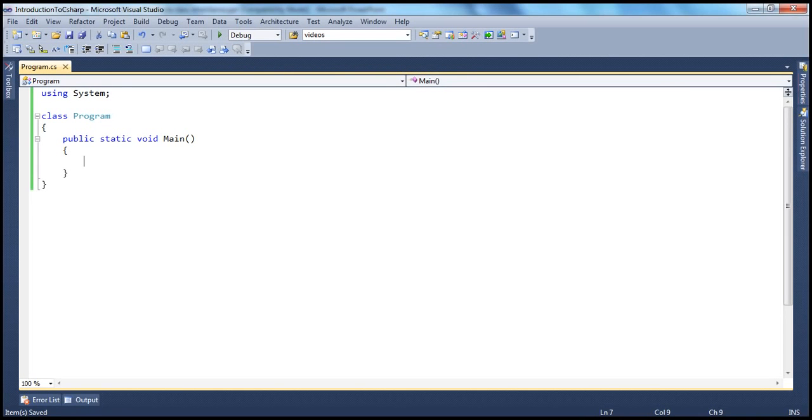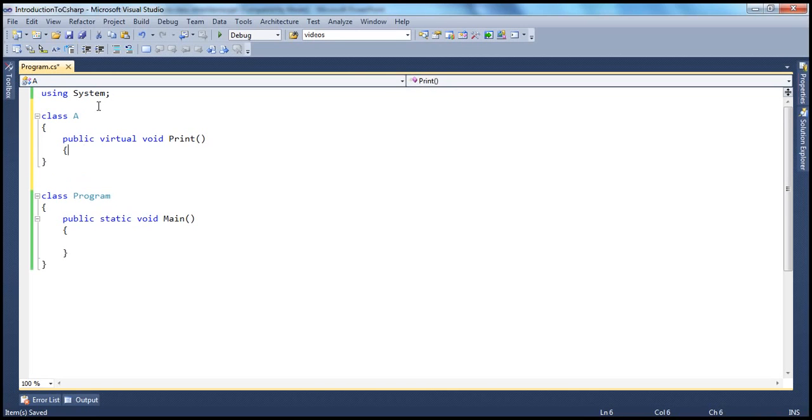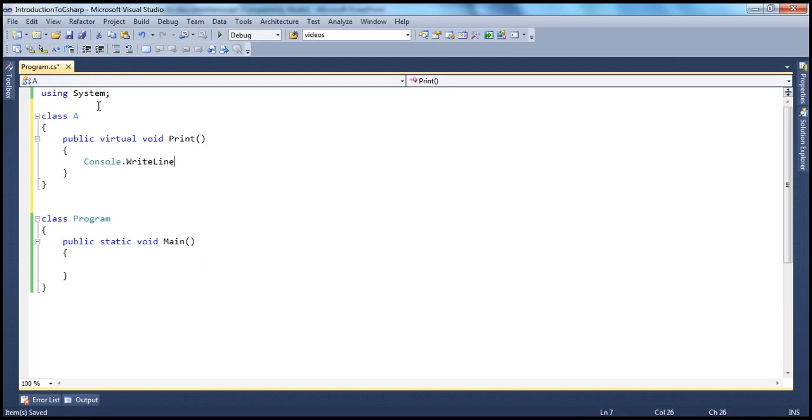Let's flip to a demo. Let's say I have a class called class A, and this has got a virtual method, public virtual void print. And for this virtual method, class A is going to provide a default implementation. So let's say, "A implementation."